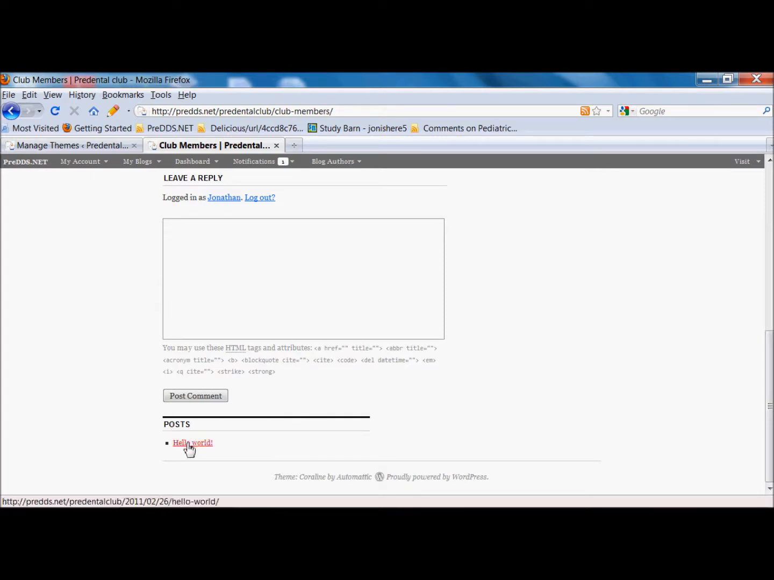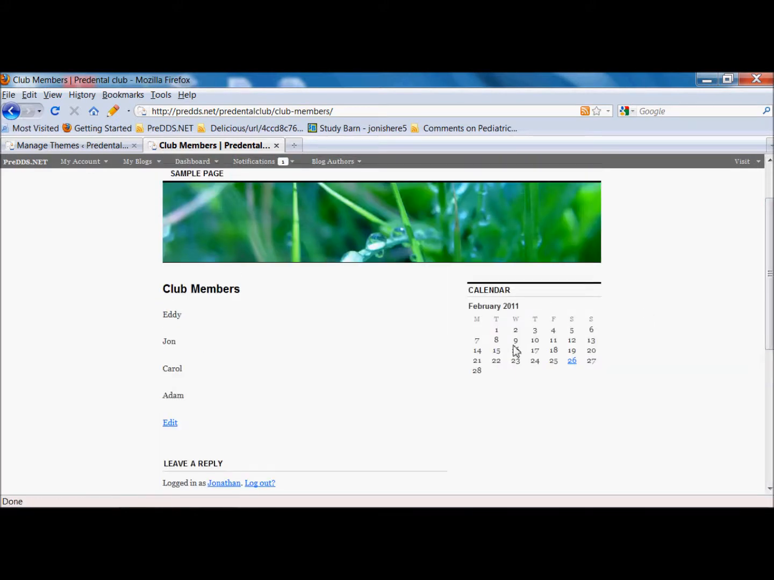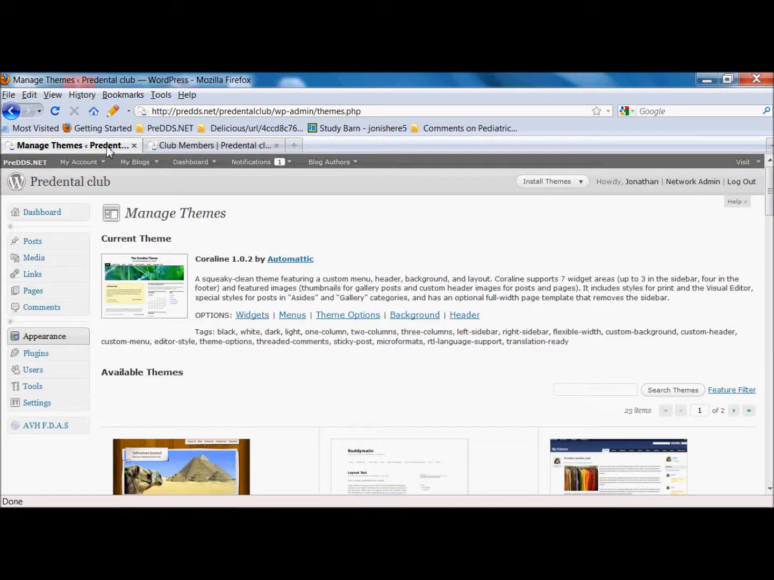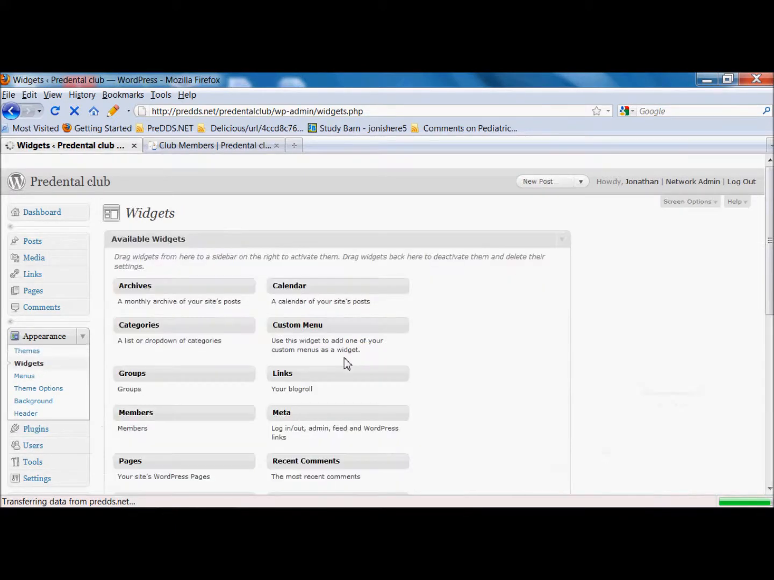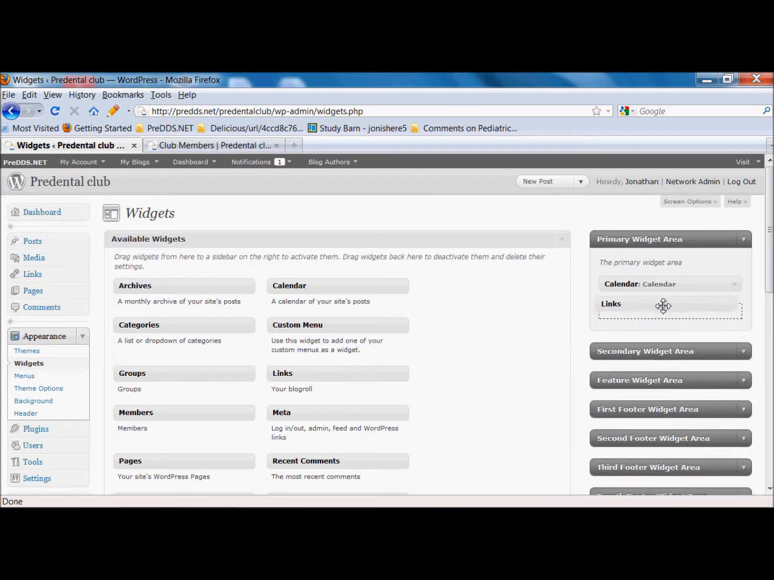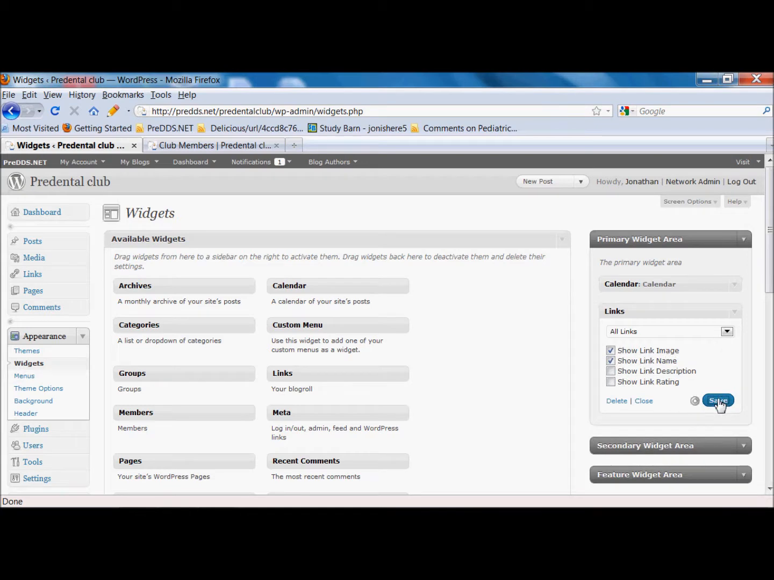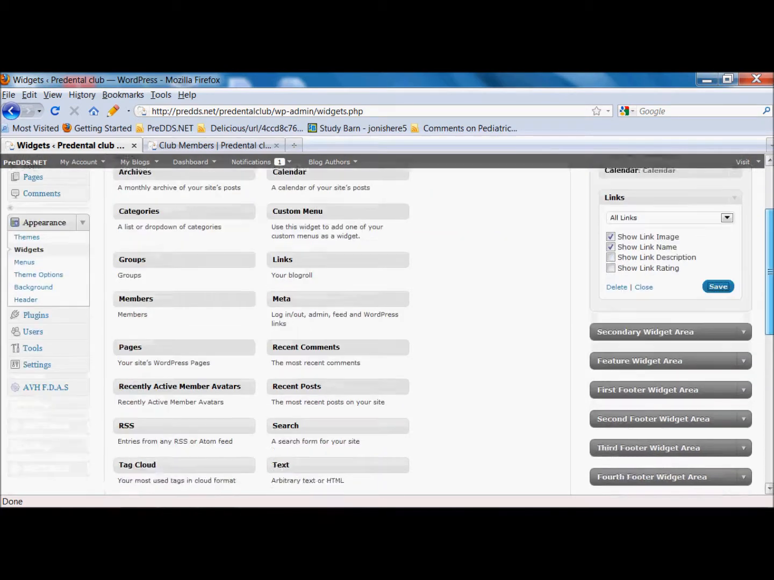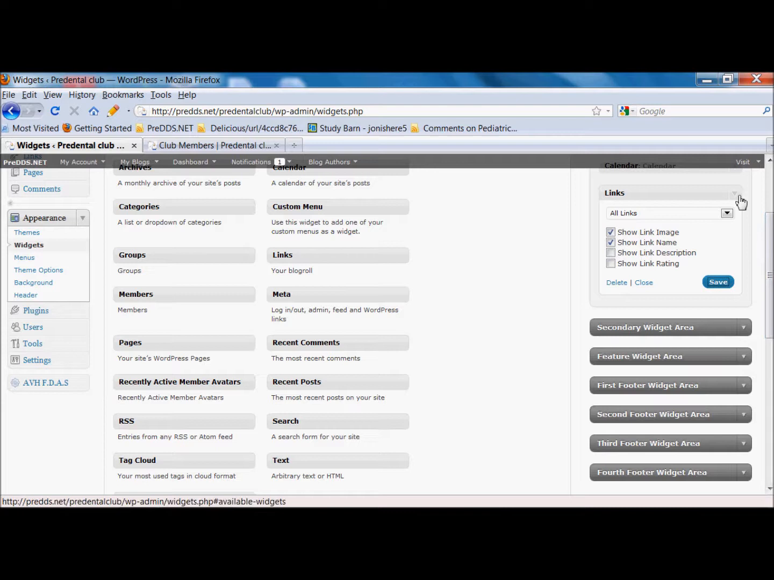We have a post widget already here. This shows all your recent posts, and your calendar just shows your calendar. So let's change your widget section. So we're going to go to the Appearance tab and click on the drop down menu, click on Widgets. So our primary widget area is where our calendar is. So we're going to add another widget there. We're going to add a links widget. We're going to save it. And we're going to add a Meta widget.